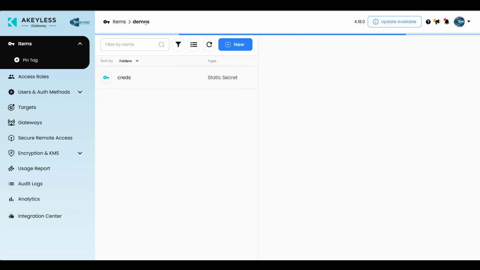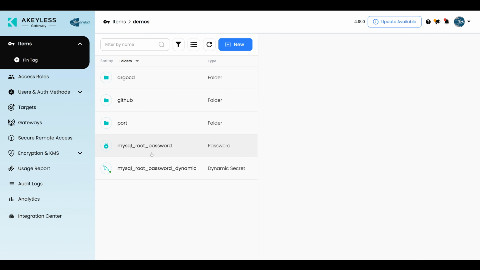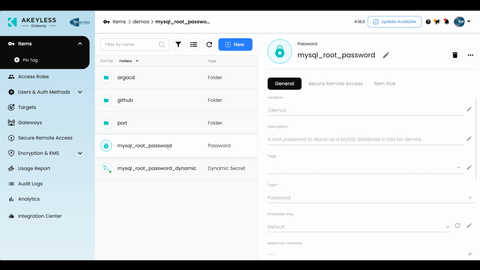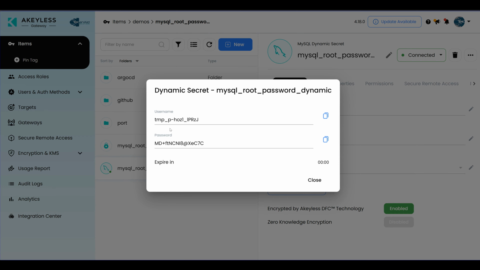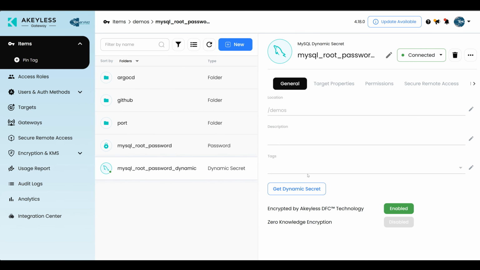And then we have the MySQL root password, and that's the one that we started with to get the deployment started so that we can log into that MySQL database and then generate dynamic secrets in it. And then you can see finally the MySQL root dynamic secret here, which is what the application is calling on and getting dynamic secrets. So if you click get dynamic secrets, you can see real quick, dynamic secrets expire really quickly in 15 seconds, right?